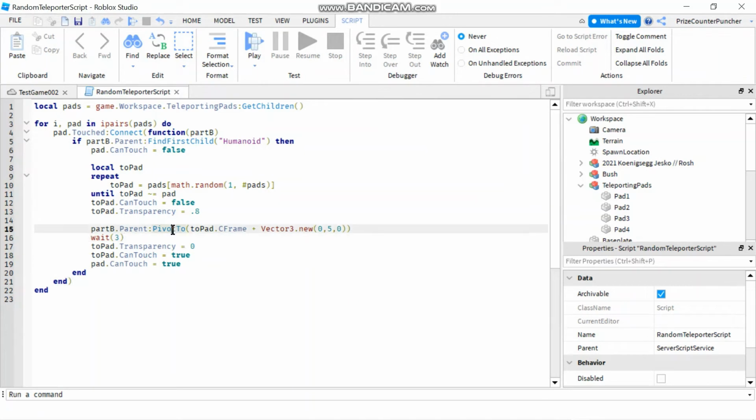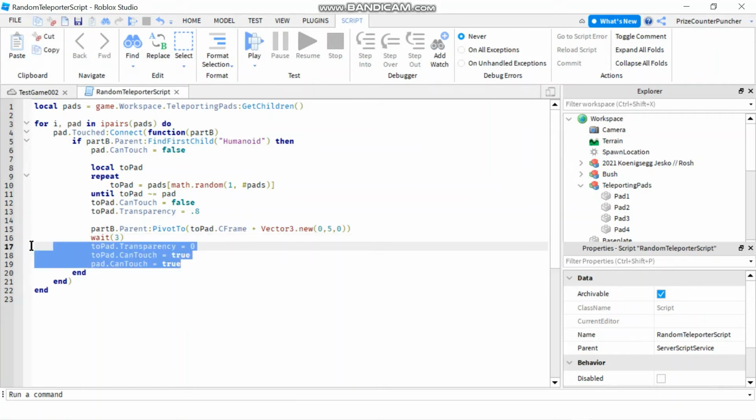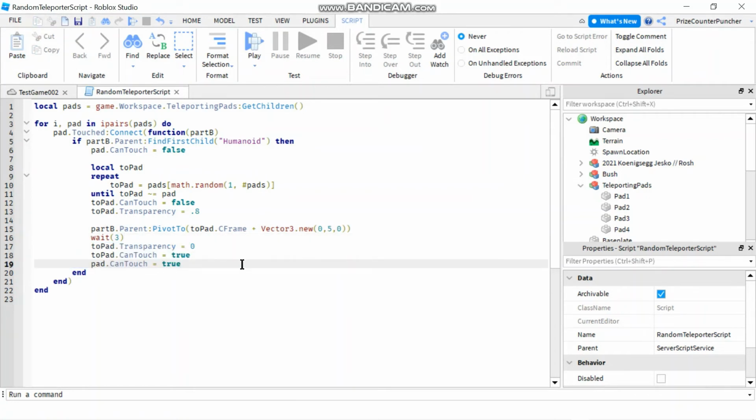Here we're using PivotTo to teleport the player. We're waiting for 3 seconds, and then we're resetting everything back to the way they were before. So if the player does not get off the path in 3 seconds, he or she would be teleported again to a different location. Let's now play and take a look.